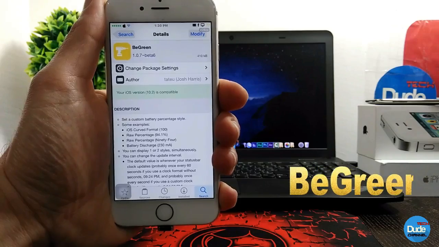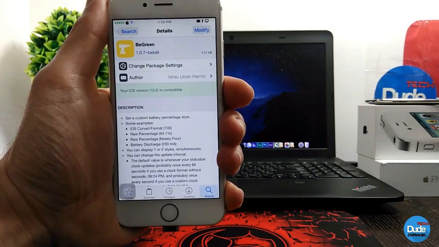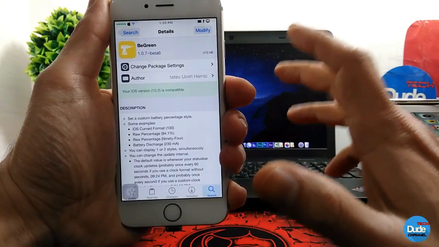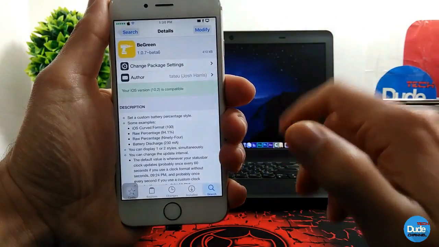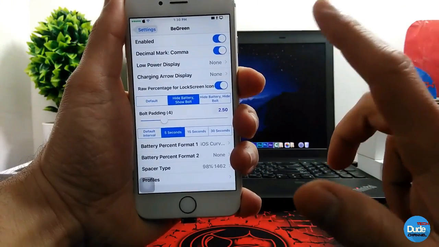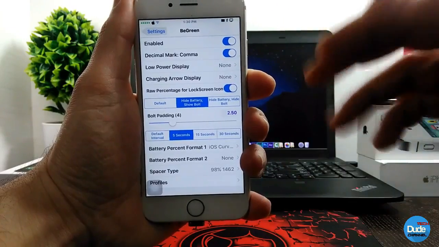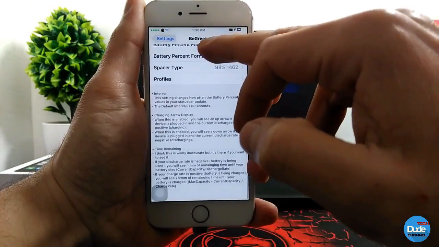Another cool tweak that I have for you guys in today's video is going to be BeGreen, and that tweak, when you download it, is going to be providing you, and you can do some customized battery percentage style using the tweak here. If we go to the settings, the first thing that you need to do is enable the button here, and then you can go through a lot of stuff, as you guys can see here.